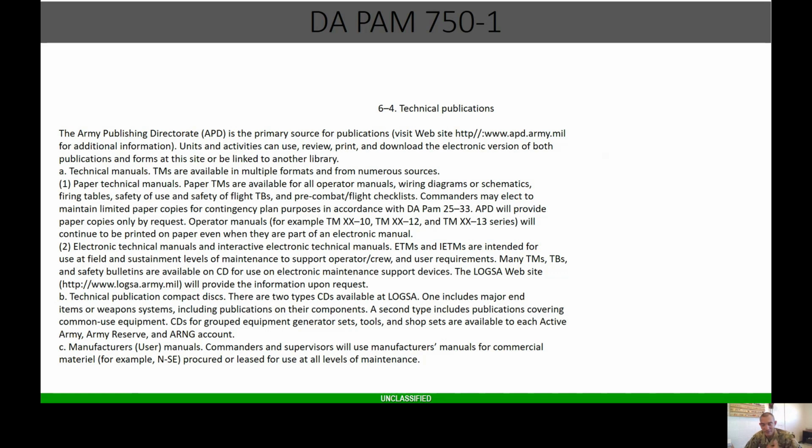Keep that in mind. And then of course, in your publication library, you're going to have all your ETMs and IETMs, so make sure we index those and have accountability of that stuff. Technical bulletins, compact disc. As you see, there are multiple formats for publications. So as a maintenance manager, if you're running a motor pool, you need to stay on top of this. You need to make sure that all the regulations and publications you have on hand are the most up-to-date and current.